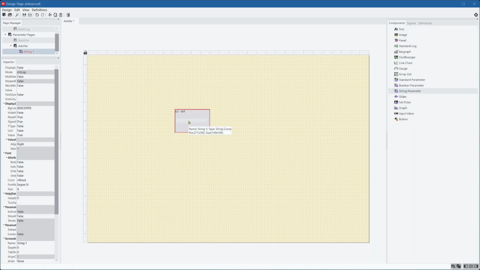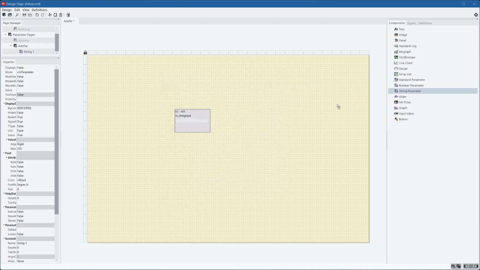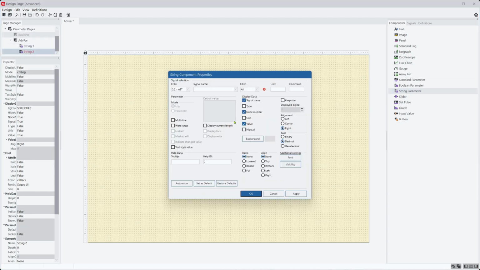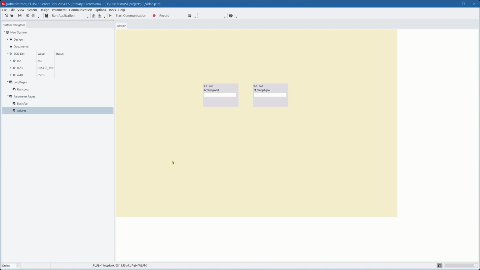The string parameter component is designed for string type parameters or signals. This component can be used to write string signals to the ECU as a parameter component, or to read string signal values from the ECU as a log component. This flexibility allows you to handle text-based signals for various purposes, like labeling, status messages, or other string data in your system.